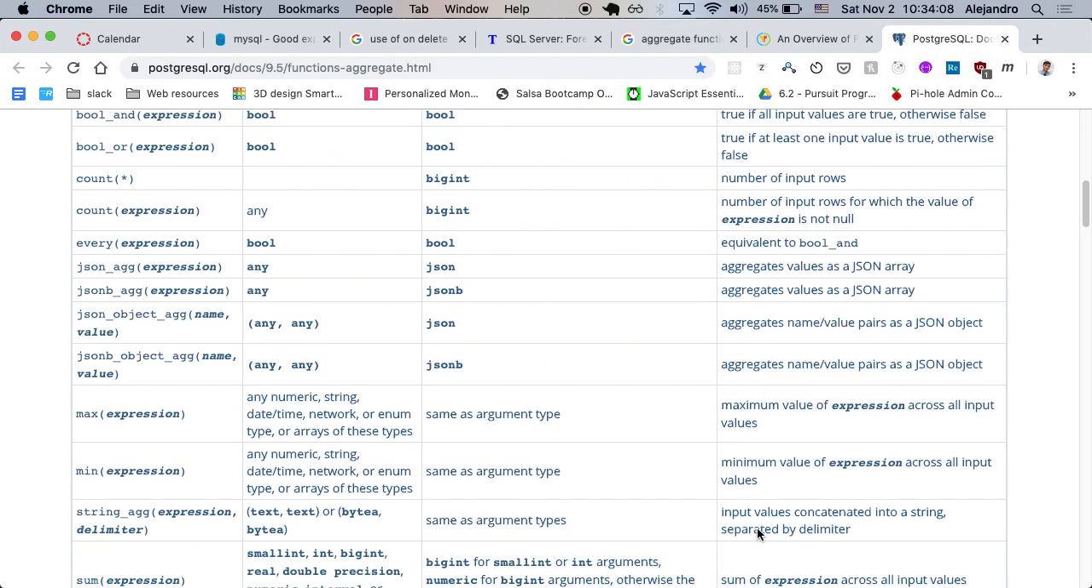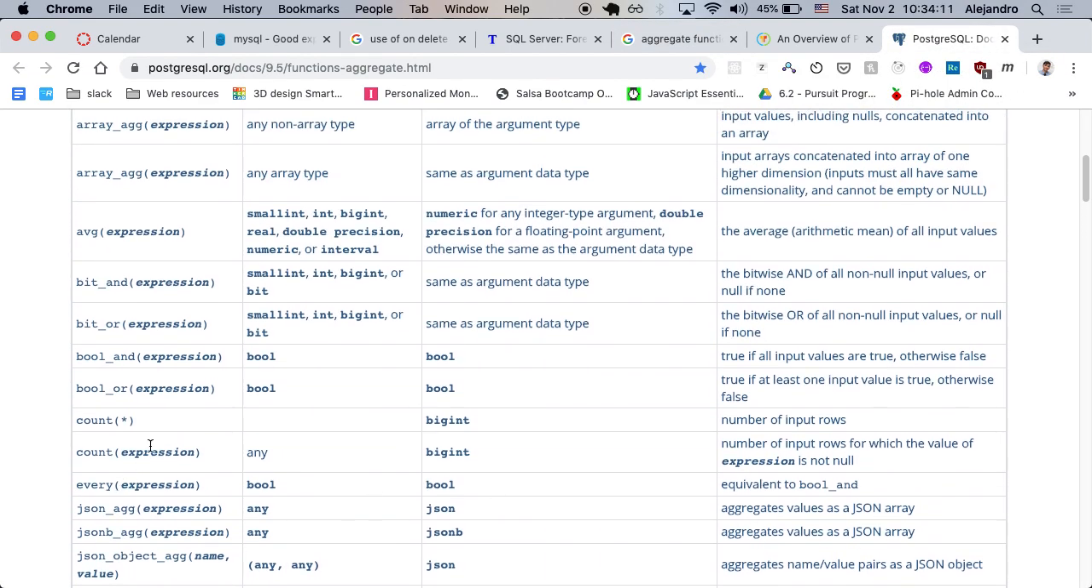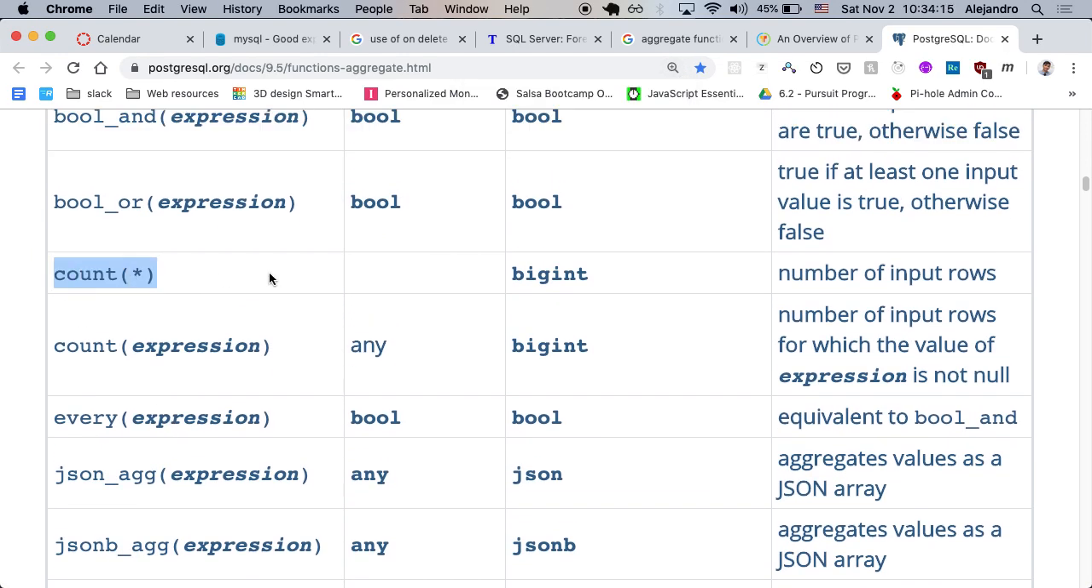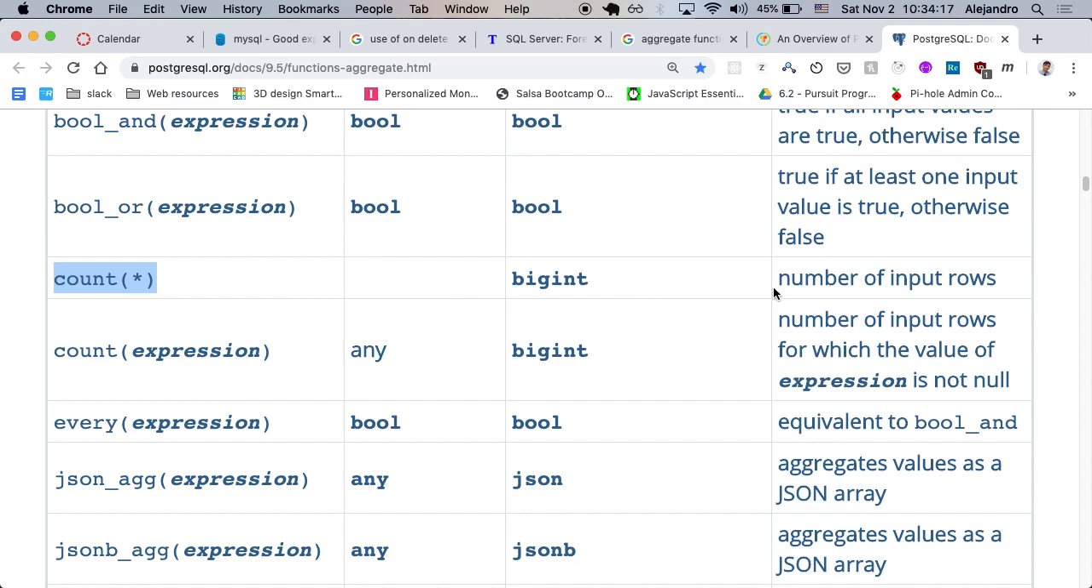So aggregate functions. There is this table that has them all, and here we find count. And the description is just number of input rows. So going back to the group by and the count, group by groups and count counts the number of rows in those groups. That's it.